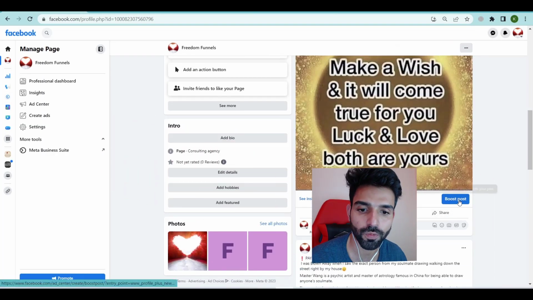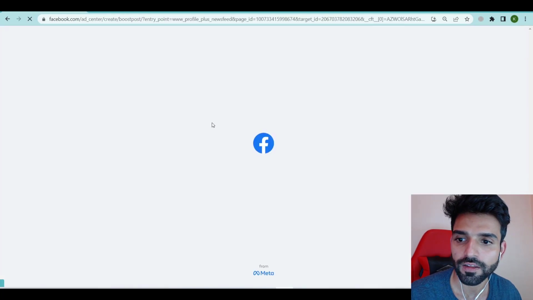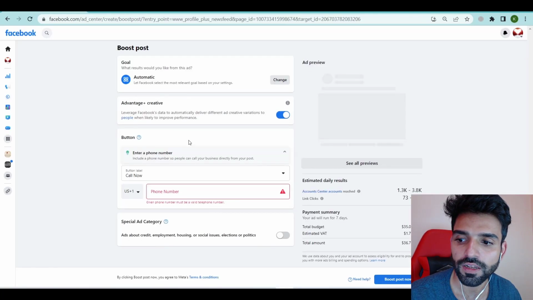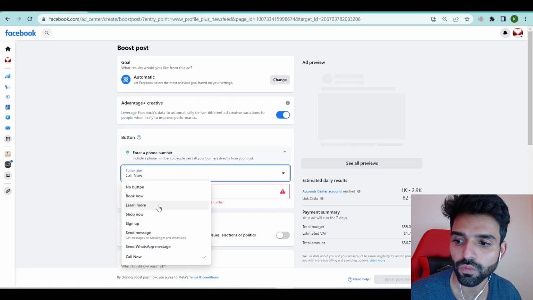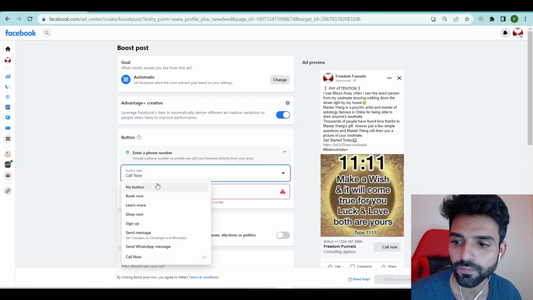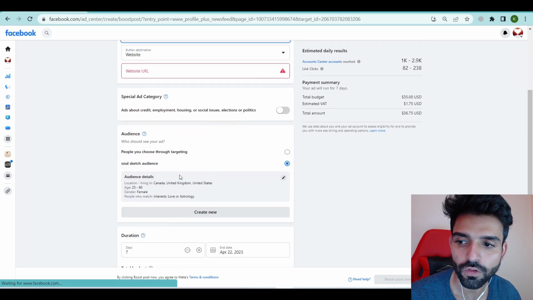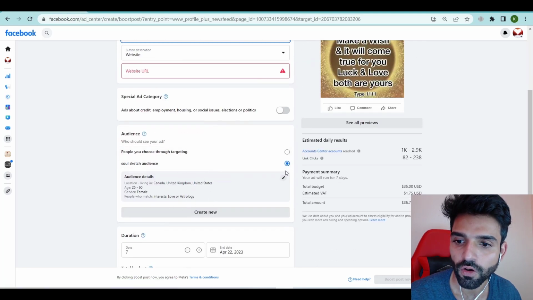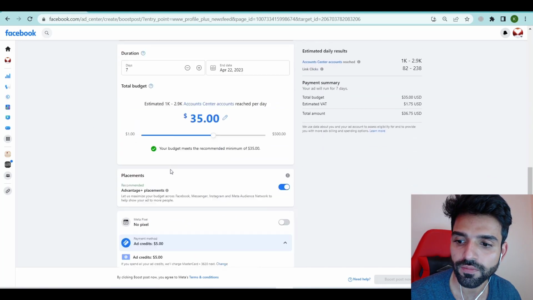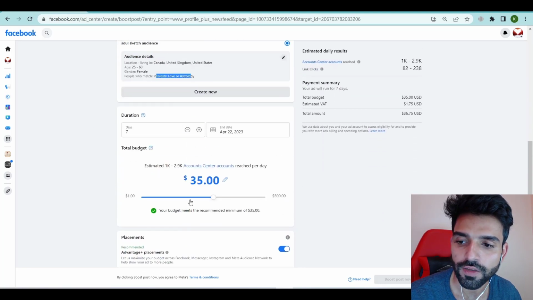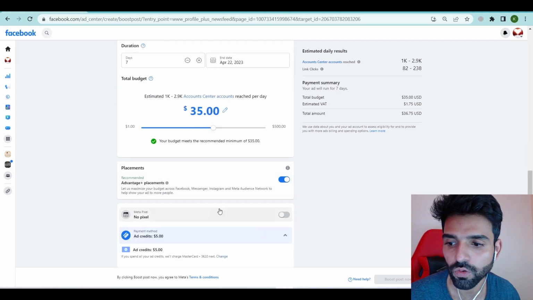So just click on boost post, and then you can literally say, I just want people to click on learn more. You can put your website link. You can choose your demographic. I've already done it: people who match love and astrology. And again, you can do $35 depending on your budget, and post it.